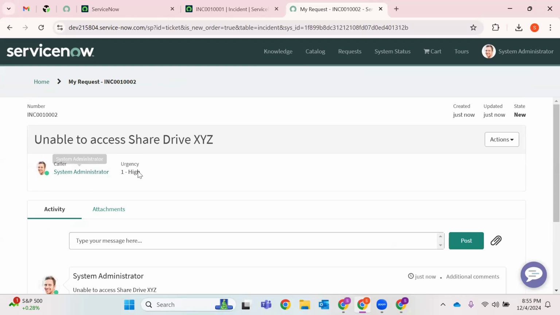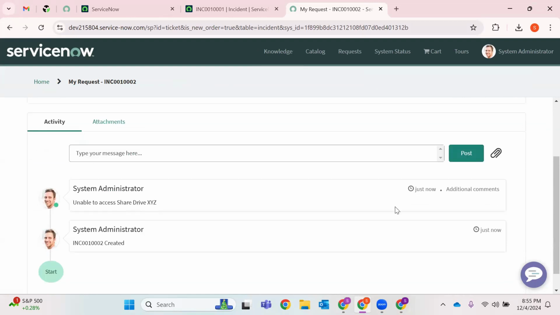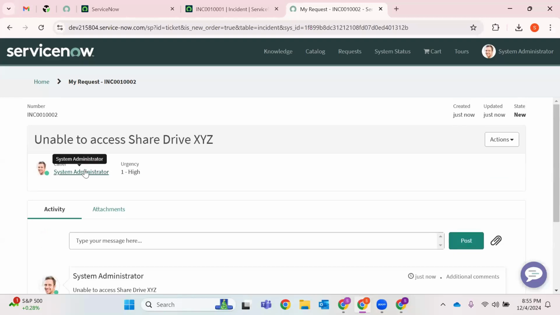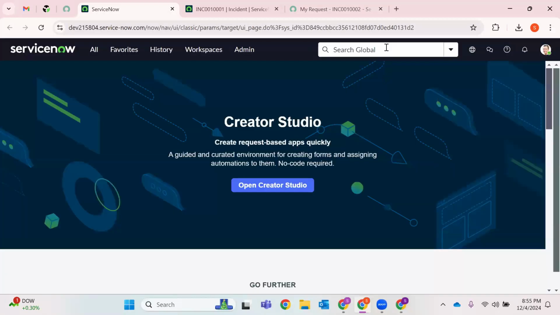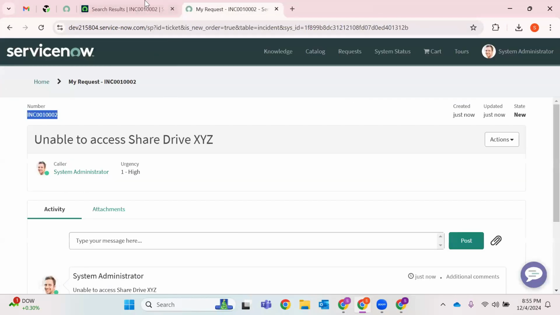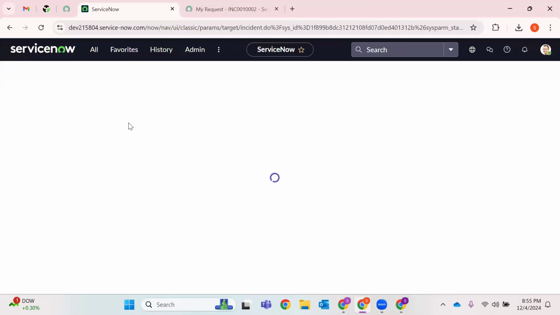You can also modify this. And what is the urgency? I have an option to resolve this. I can see when it was created, what is the state. I can also see what are the comments that are exchanged between the caller and the assigned to user. If you want, you can take this incident number and paste it on the global search. This is my incident.